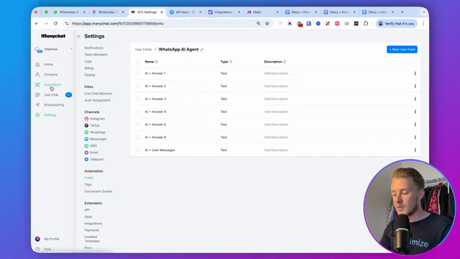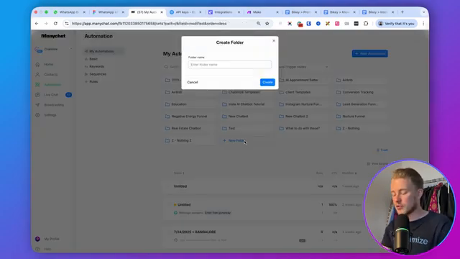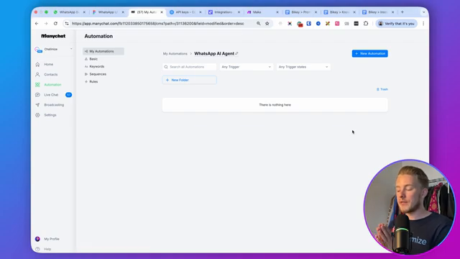And then if we go to automation, then we can create again a new folder so we keep everything structured. So this will be called WhatsApp AI agent. So we can find that here. And then we need to create 3 automations.